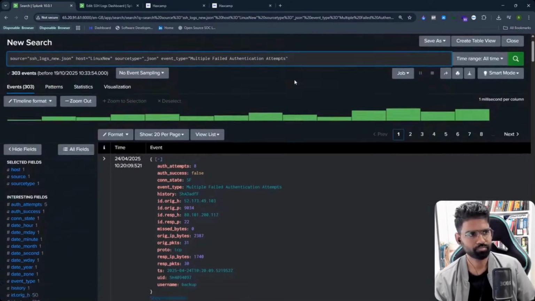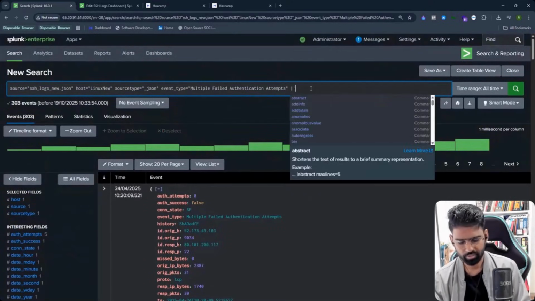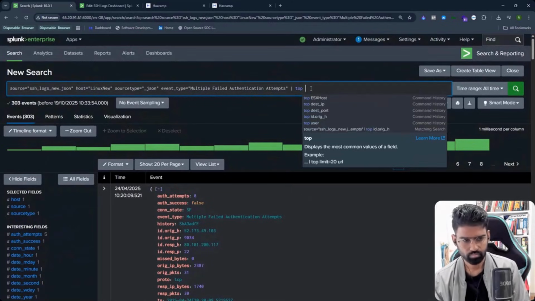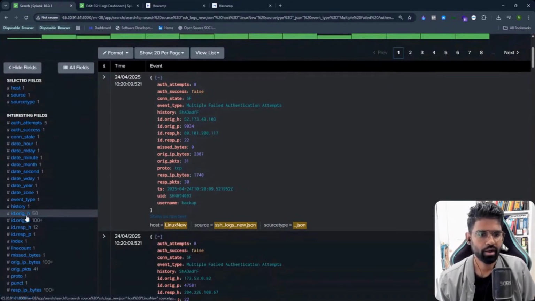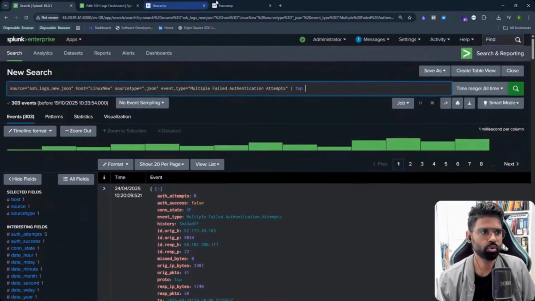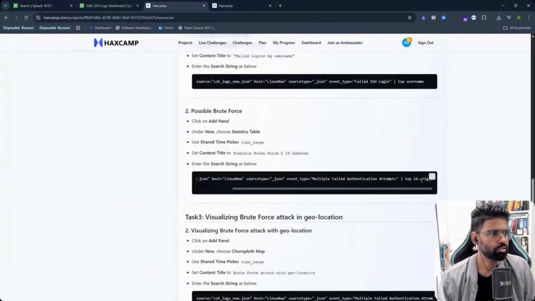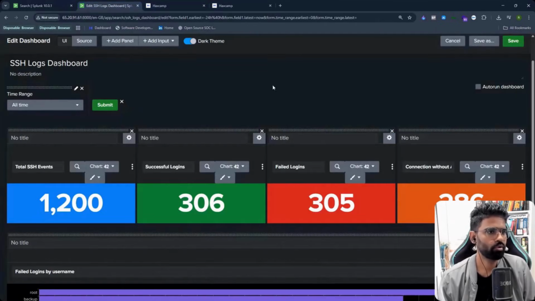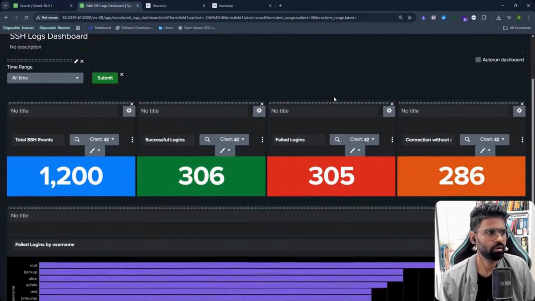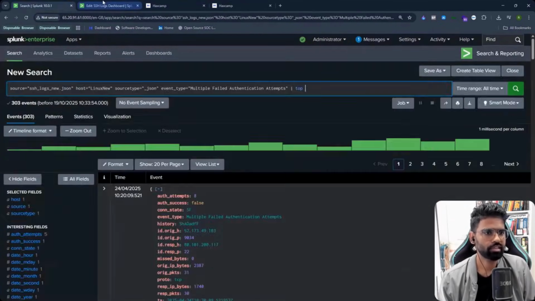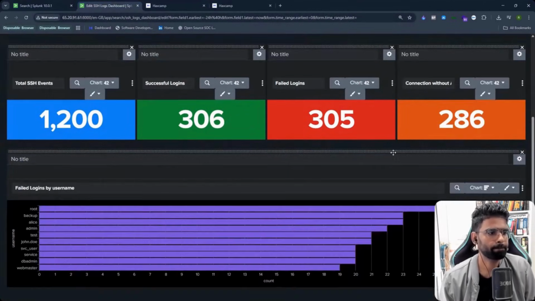So we are going to get the top id underscore this information, right? So we'll just copy it quickly and go to the dashboard. Are we in the dashboard? Oh no, we are not. Okay.